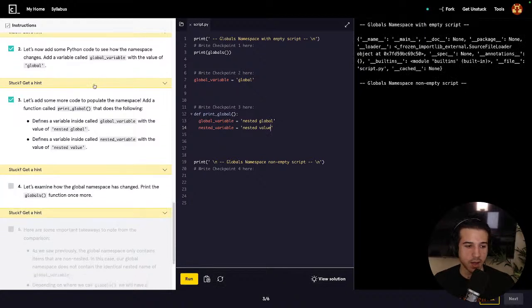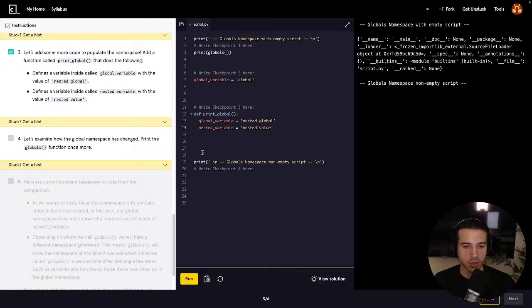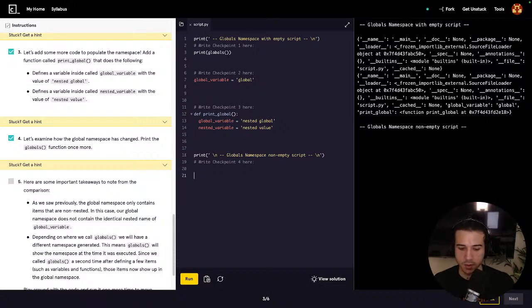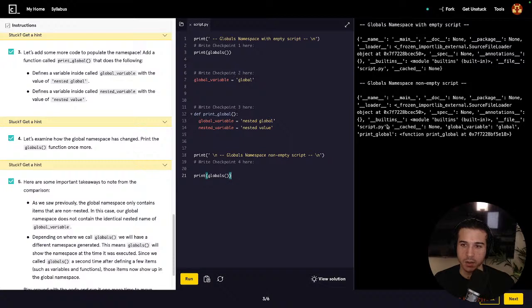Let's examine how the global namespace has changed. Print the globals function once more. Oh, sorry. Yeah, that is hard to see. Name, main, doc none. So it changes. Let's start from the bottom. print_global is a function. print_global at that memory location, and global_variable is global.